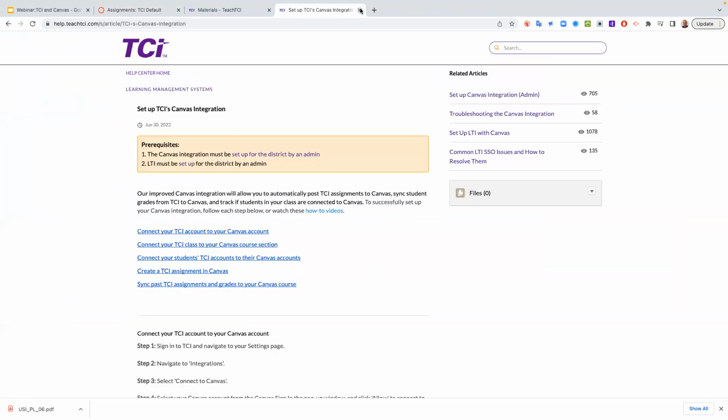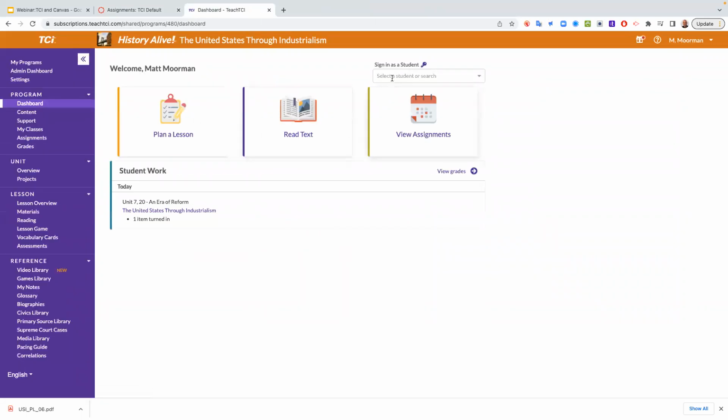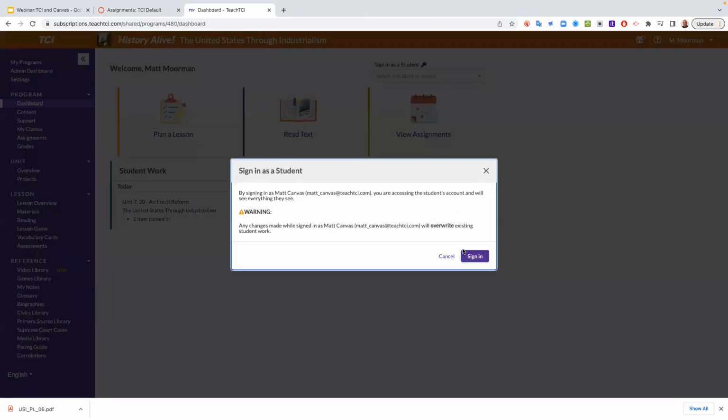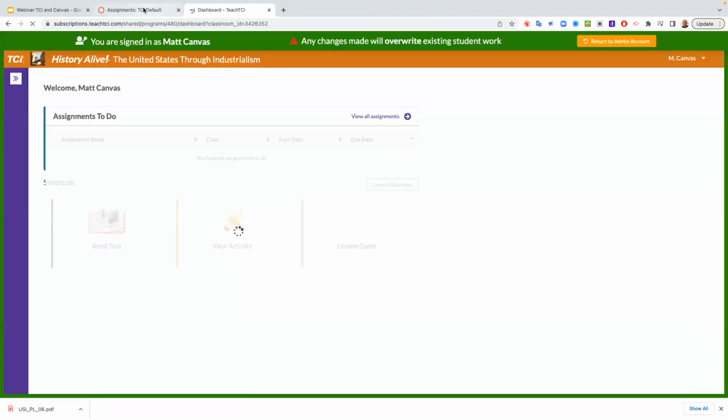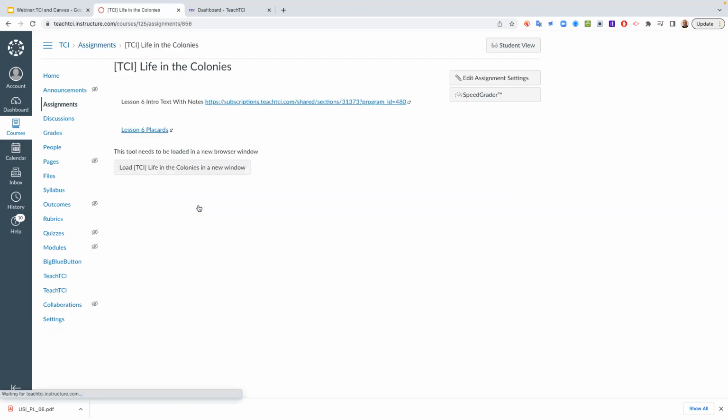Get out of this. Let me get out of that. I'm going to go to this little spot here in TCI called the dashboard. And I'm going to impersonate one of my students. I'm going to sign back in as Matt Canvas again. And I just want to see by signing in as Matt Canvas if this opens up. So I had to be in there first. Your students will probably sign into TCI right here through this Teach TCI button that will probably be put into Canvas. So I'm going to go ahead and click on that link.